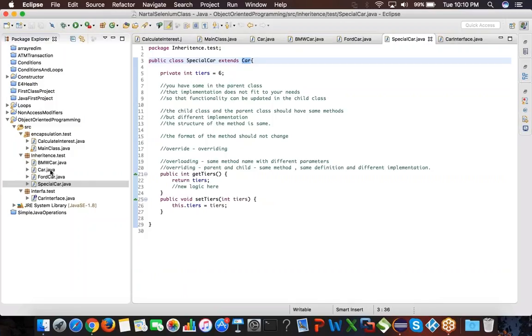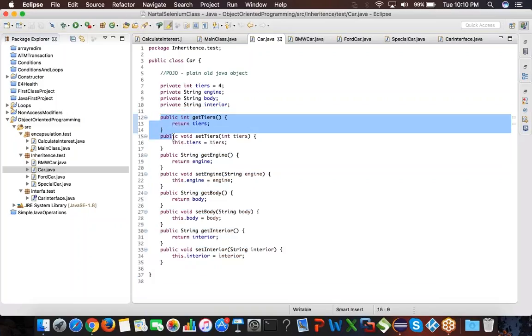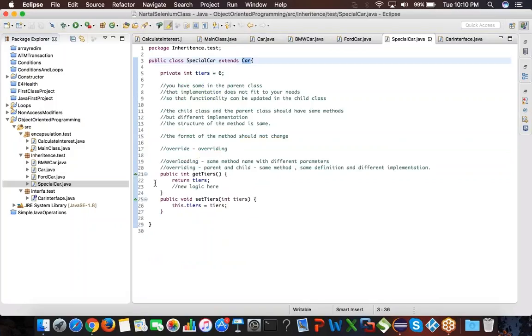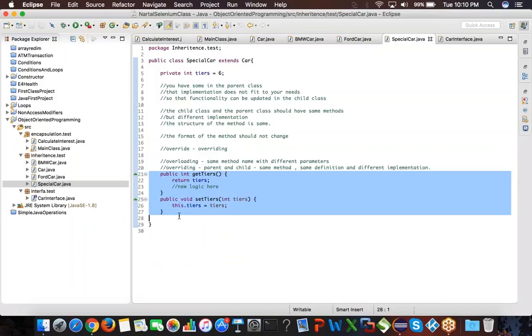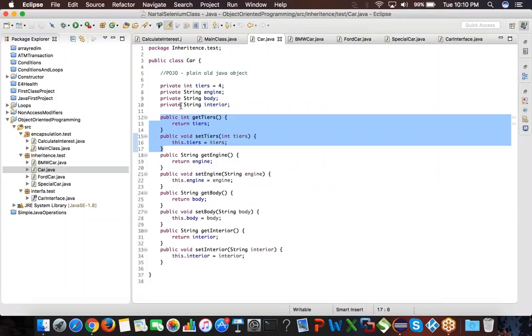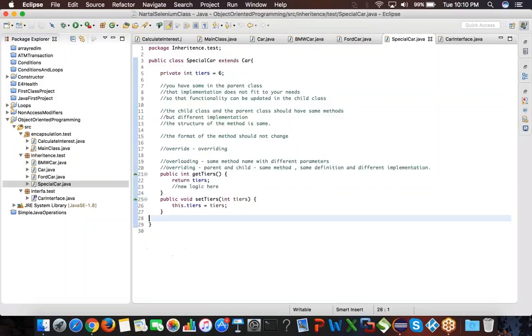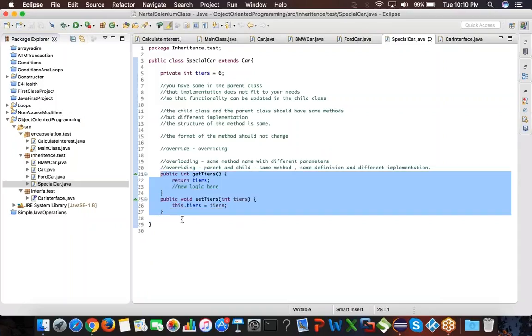And if you don't like any of the functionalities present in the base class, meaning some functionalities you wanted updated, then you can override the base class implementation with the child class implementation. That is what we have done for the special car. We don't want 4 tires, we want 6 tires, but all other functionalities we need: the same engine, body and interior. Only the tires we want a little different in the special car. So we just changed the implementation by using overriding.